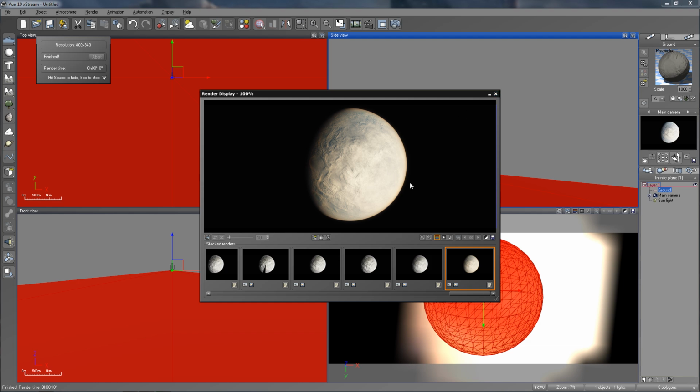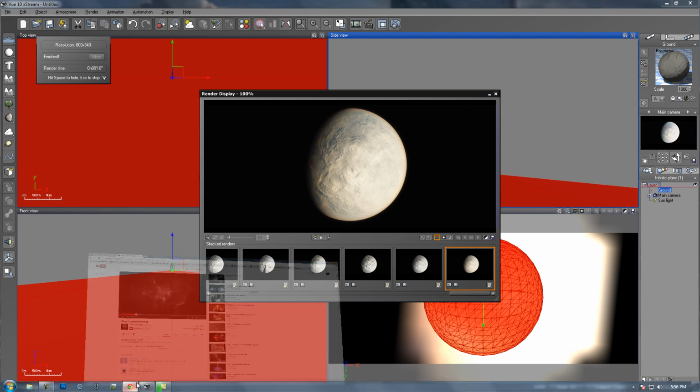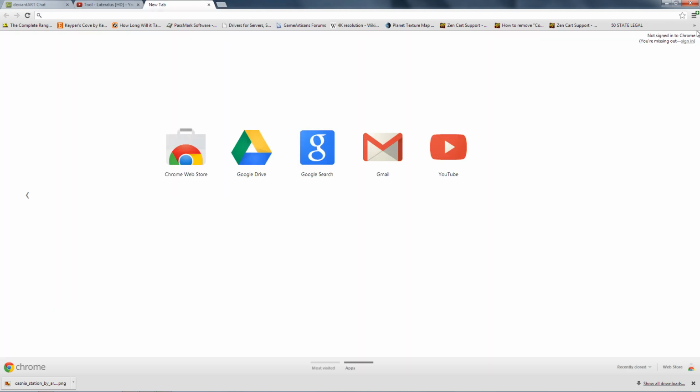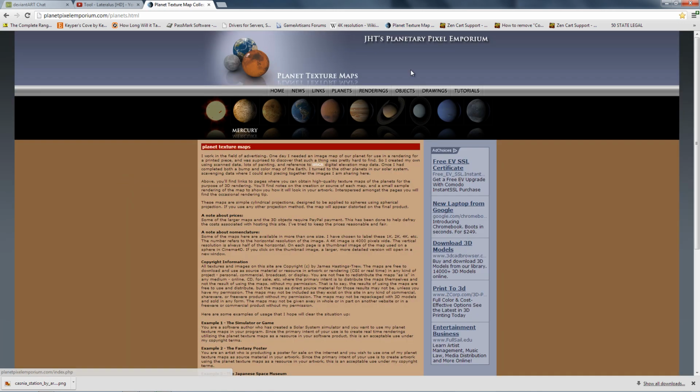You can get some planet textures. I have a cool website you can go to right here. Let's see if I have it. Planet texture map right here. JHT's Planetary Pixel Emporium. All you have to do is go to planetpixelemporium.com, and he has all these different planets.